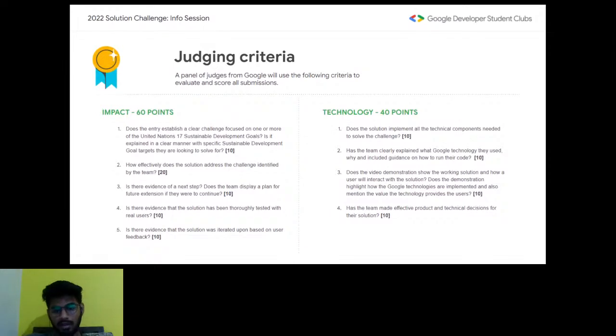So then the next criteria, they're gonna look at your demonstration video that I mentioned before. They're gonna see if your demo video explains how a user is interacting, and if the application is working in the demo video. So make sure that you make a working application and you record it in the demo, and make sure that you also explain where you're using the Google technologies in the demo video, because that also matters. It is clearly mentioned in the judging criteria of the solution challenge. 10 marks for that also.